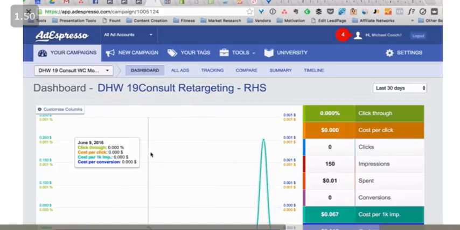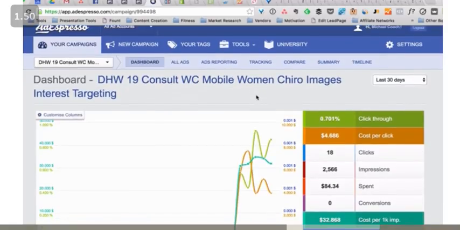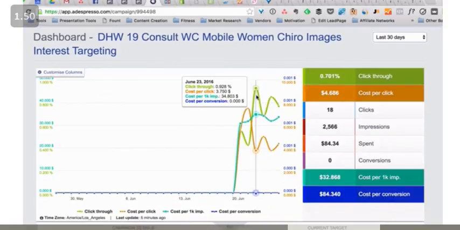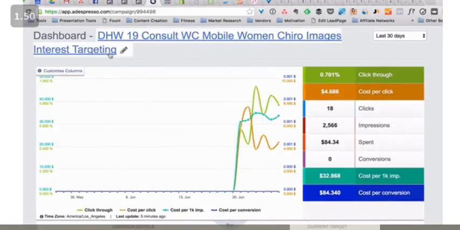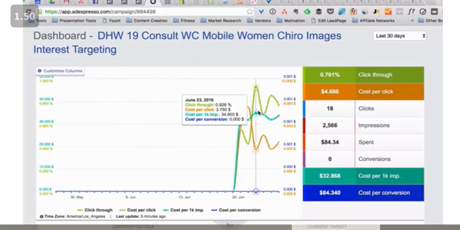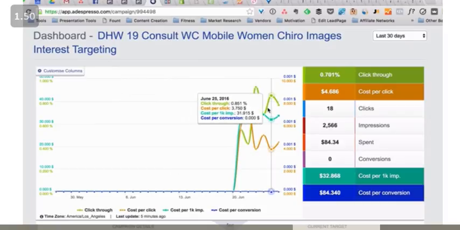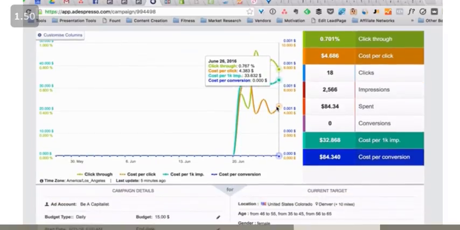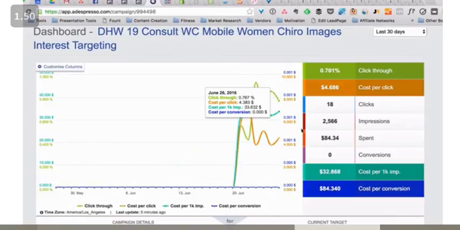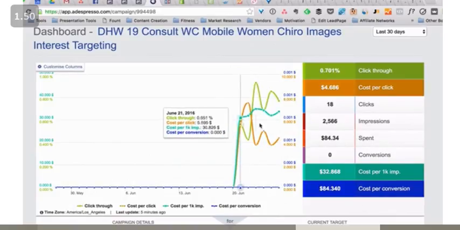Let's see here. I also took the chiropractic images and created a similar campaign, but going after very specific interests related to chiropractic. So interests like back pain, sciatica, things like that. And you can see we're getting a really nice click-through rate on these, but we don't have any conversions yet. So we'll see here.